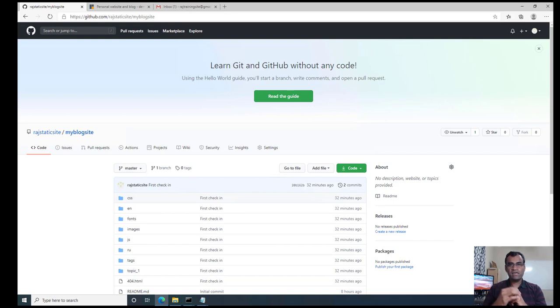And we need to tell Netlify to pull all the source code or the HTML files we have in GitHub to Netlify and host it for us. Again, Netlify offers a lot of paid options as well, but for what we are trying to do, I think the free services is more than sufficient.